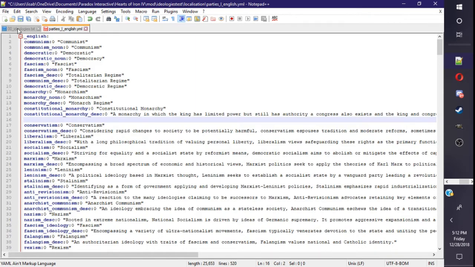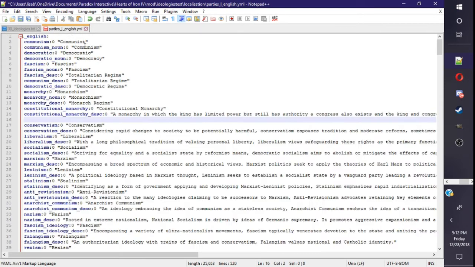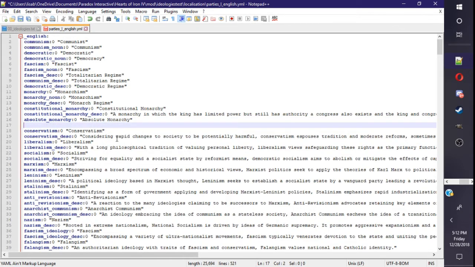So the next one we have is the absolute monarchy. We're gonna copy and paste that, colon 0, absolute monarchy, and we're gonna put a description. We're just gonna say where the monarch has all power. Excuse me. Save, and that should be it for the localization.